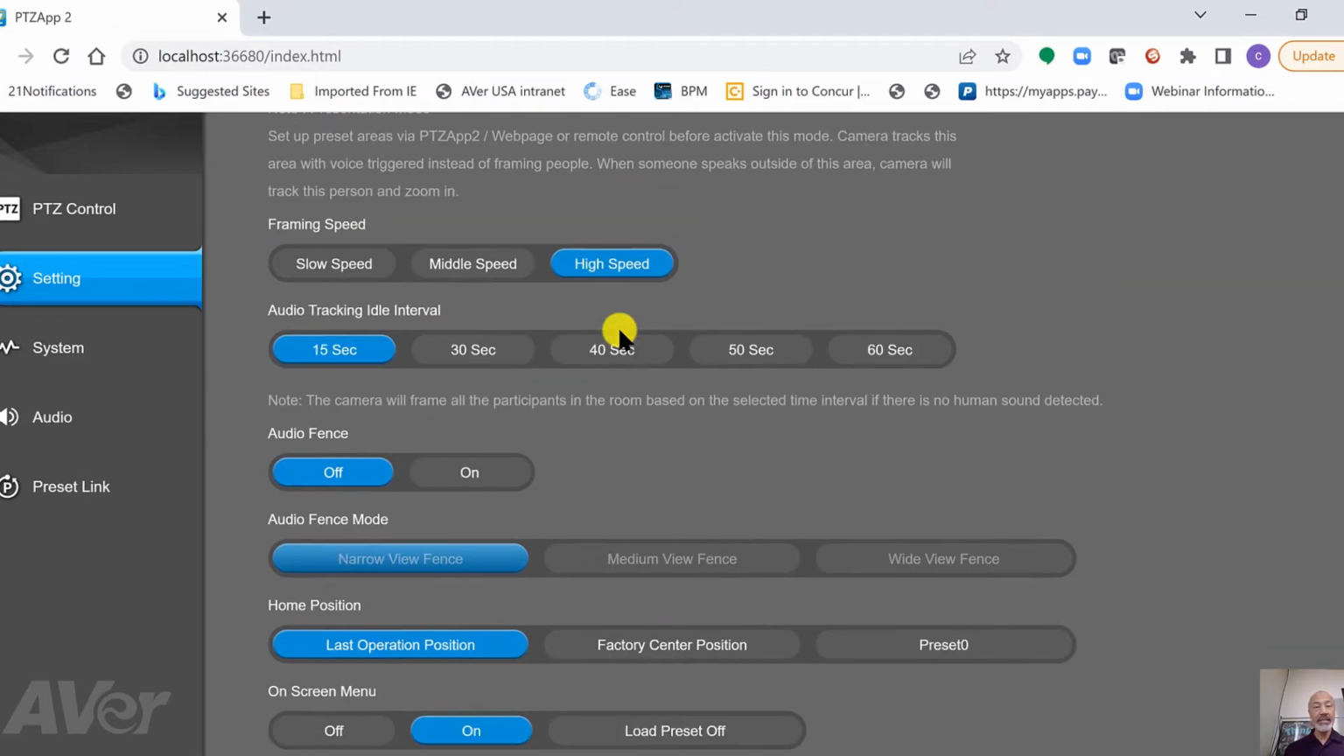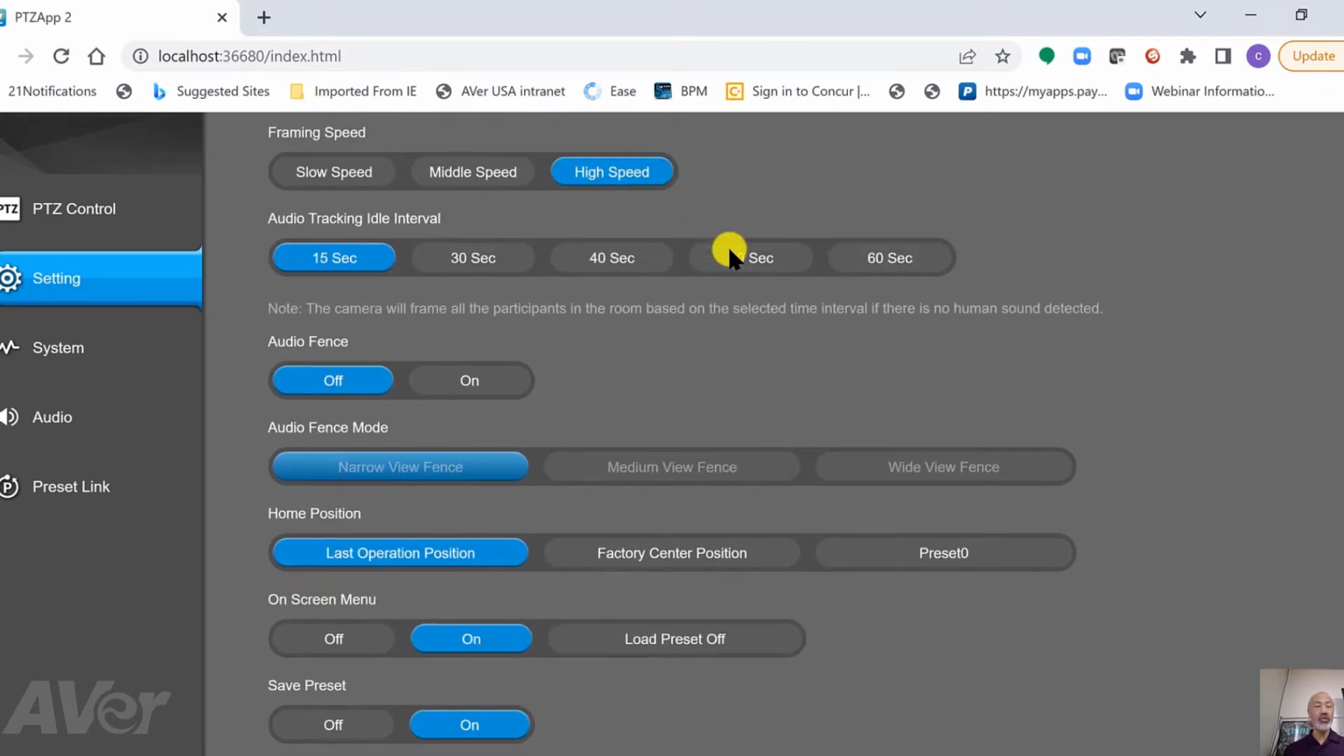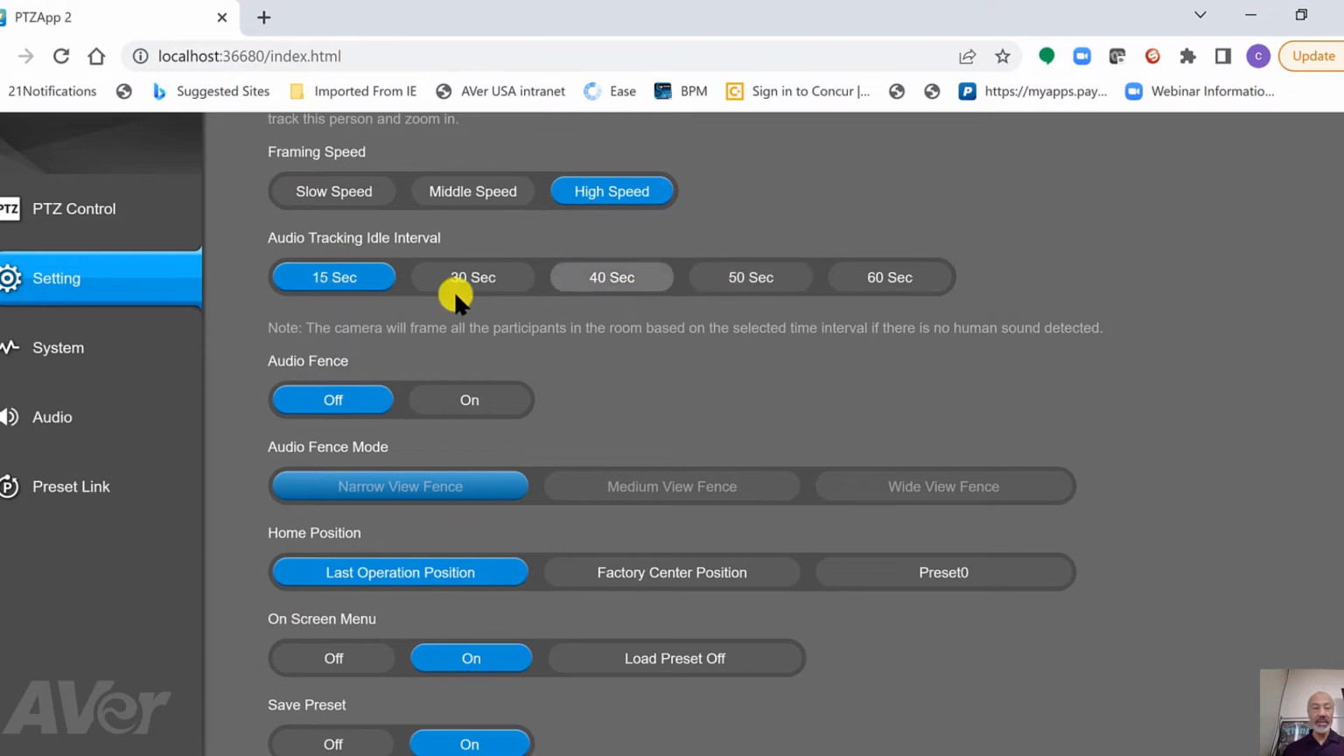Now, some of the things that you may want to change on here that you cannot change by using the remote control are, for example, the framing speed. How quick is it going to move over and frame the tracking? So you have slow, middle, and high speed. Also, under the audio tracking, you may want to change something here.